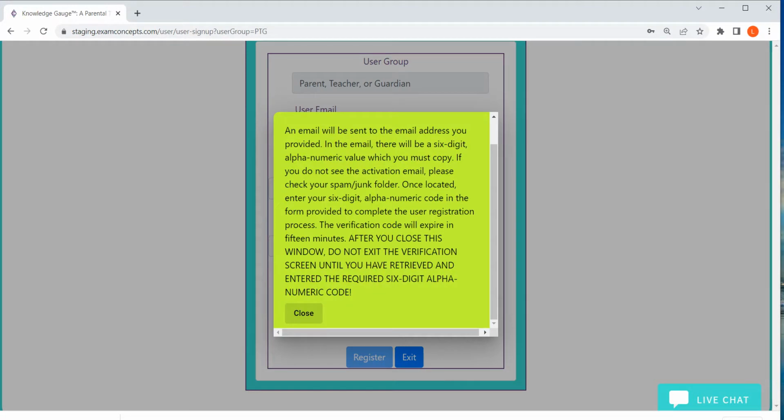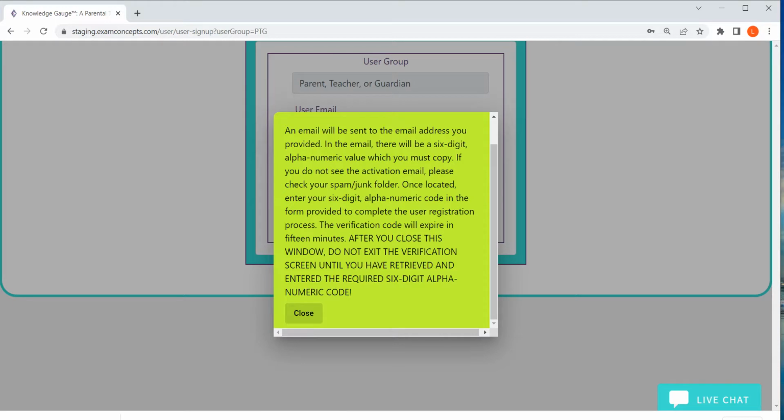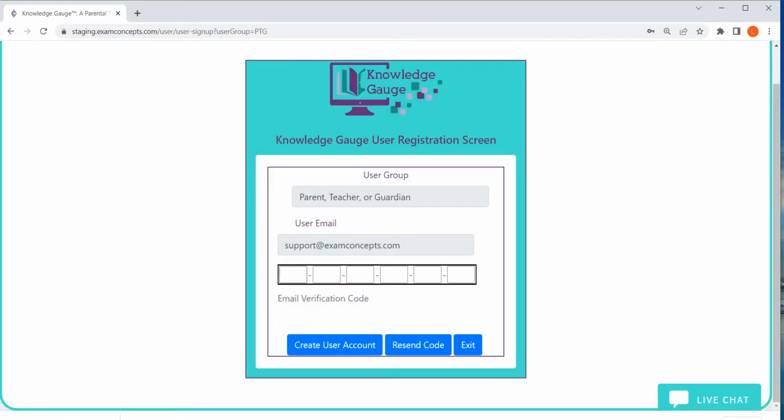Now a pop-up screen comes up and tells me that I will be sent an email to the address I provided on that screen, and I will get a 6-digit alphanumeric value from that. So check your email. If it isn't in the inbox, then go to your spam or junk folder. Once you read that, click on the close button, and the screen for you to put in your email verification code is there, and I'll go out and check my email to get that code.